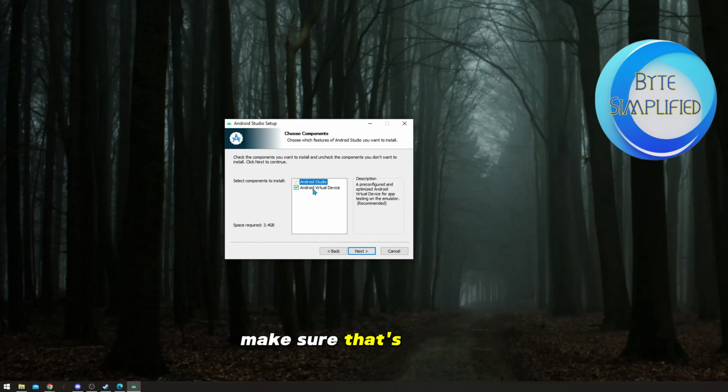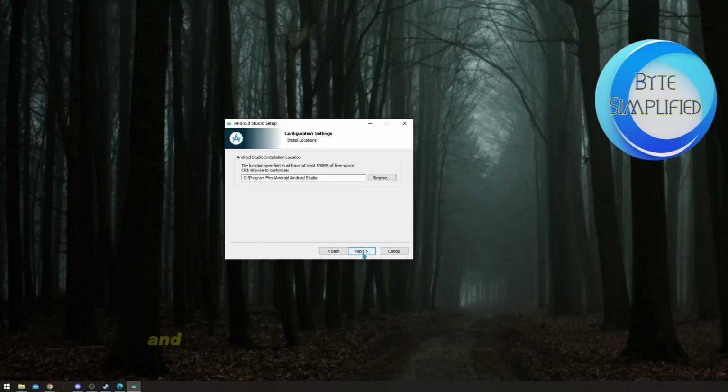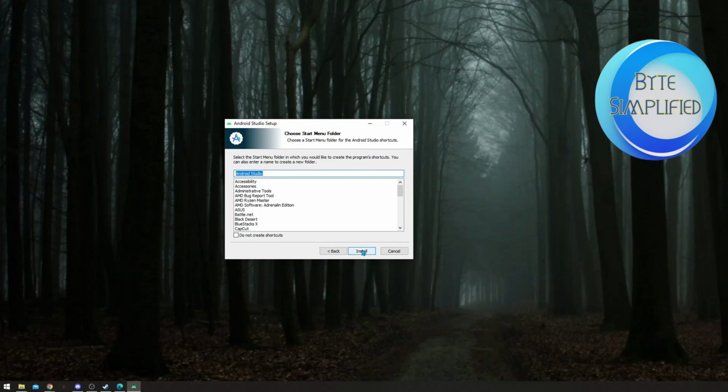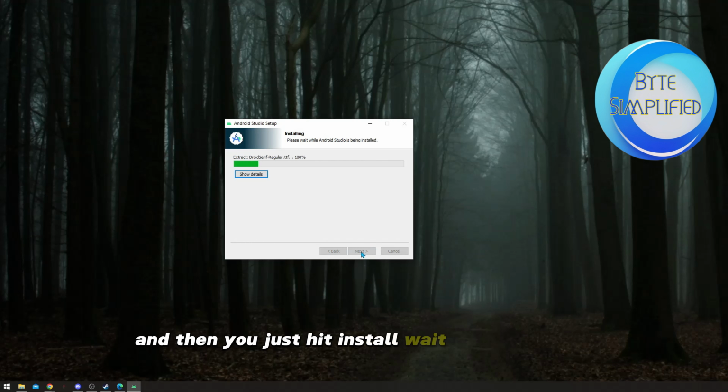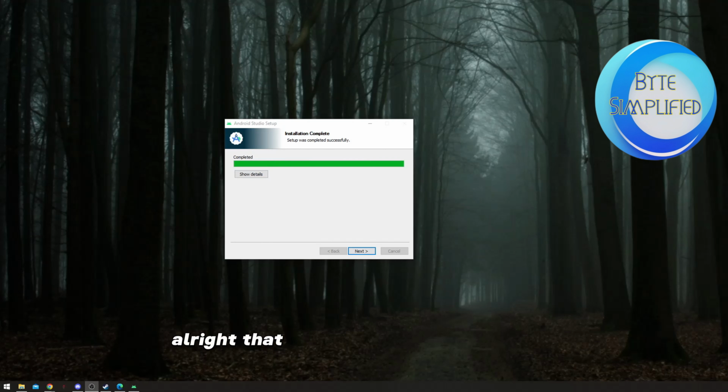Make sure that's selected. Hit next, and then you could choose a certain location. I'm just going to leave it as the default. And then you just hit install, wait for it to install. And I want to skip this as well. Alright, that took less than a minute, but I didn't want to bore you guys too much. So it should say completed.